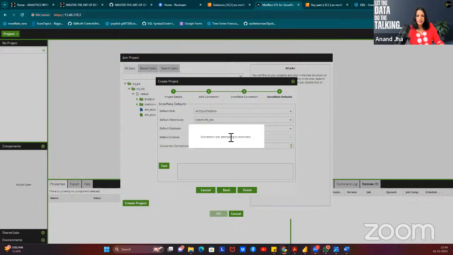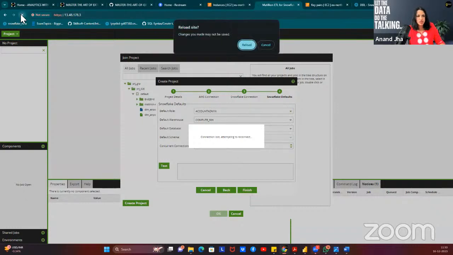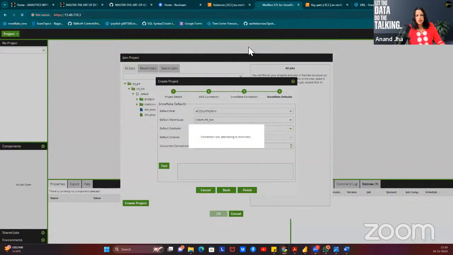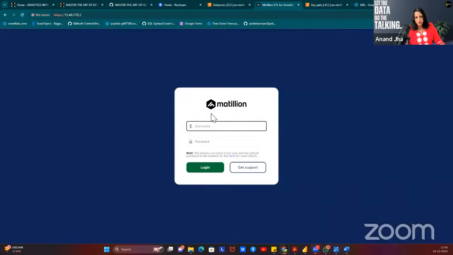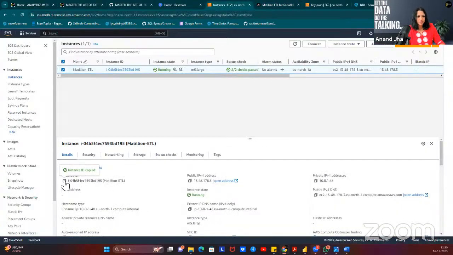I'm waiting to regain this connection that is lost. This will keep on happening because it's a trial account, so don't worry for that part. I'll say reload the entire Matillion. Okay, let me reload it. If it happens, just reload. All the real problems will happen like this. That's the beauty of this live session.